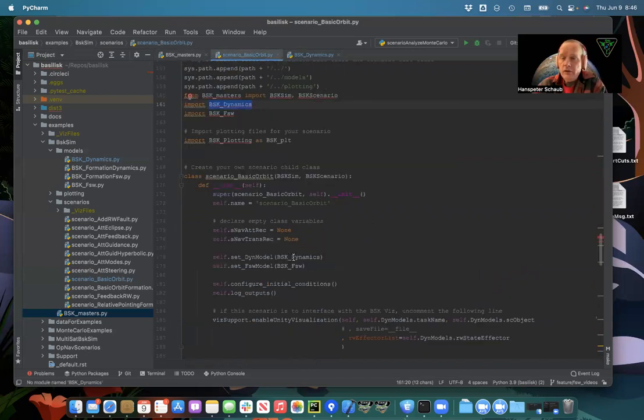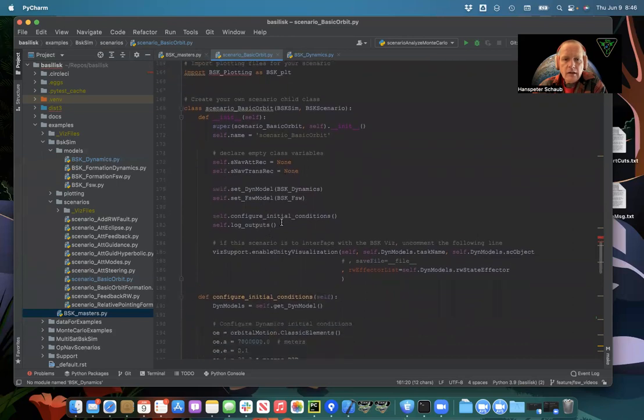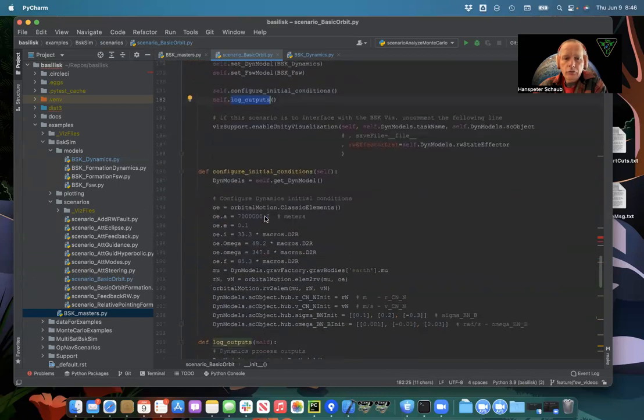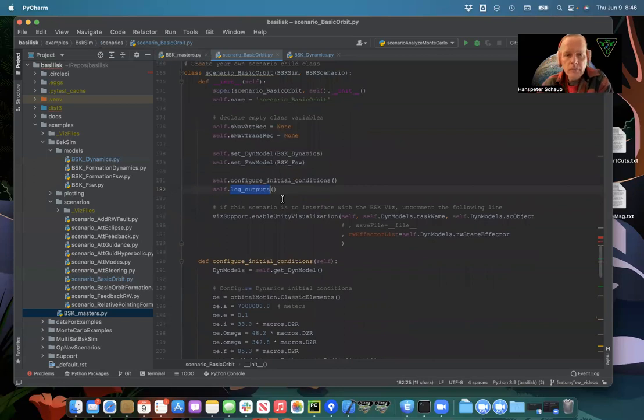So this is where we set the dynamics, and we also imported flight software, even though it isn't doing anything here. We imported flight software, and it gets set. Then we call this command configure initial conditions. So we need to actually define that somewhere, and you will see that down below. We call that, but being part of bskScenario, this is one that's expected to be defined. And then we also call log outputs, which we'll talk about down here. That's the one that sets up what to record.